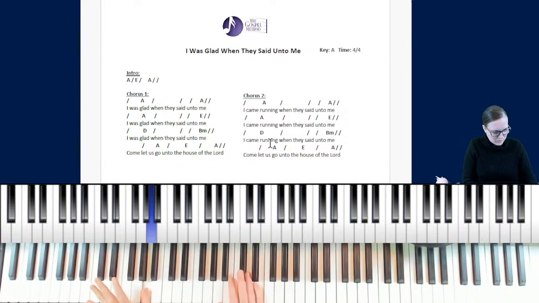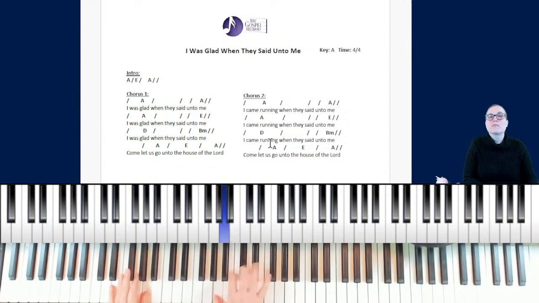So our left hand is just playing those long notes. So again, that would sound like, I was glad when they said unto me. Like that. Nice and steady beat. Okay? Now, obviously when I was playing it, it sounded a little more peppy, right?